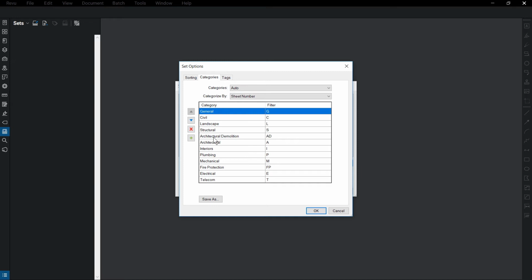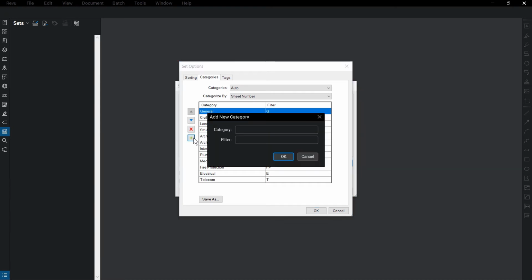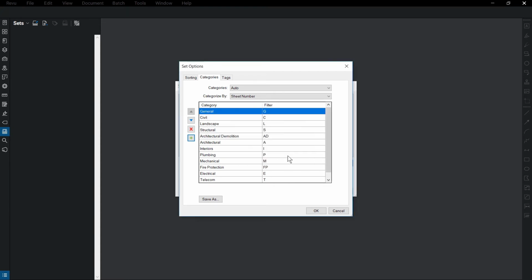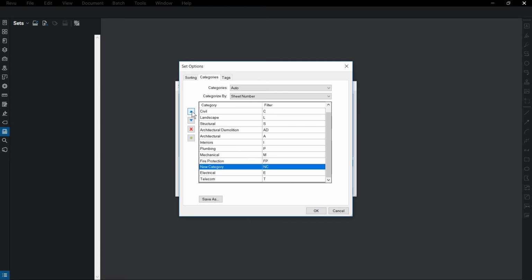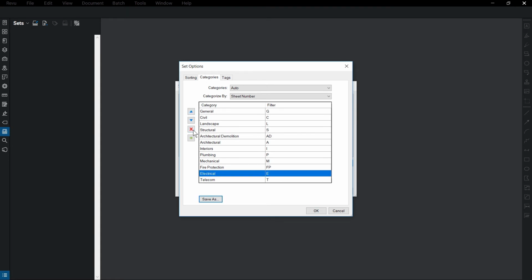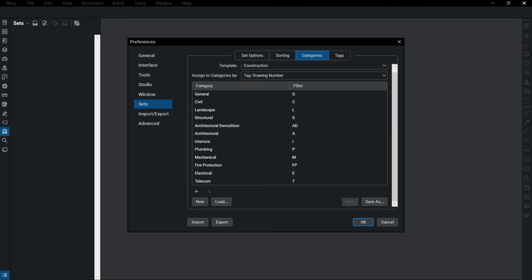If you need to add categories and filters to this list, click the green plus sign on the left. From here, fill in the category and filter field, and then click OK. The order of the categories replicates the order that they will appear in the completed set. To change this, click and drag the category or use the blue arrow keys to the left. Delete a category by selecting the row and clicking the red X. For extensive editing, you can save this list as an XML file, edit it in Excel, then import it back in from the set settings.